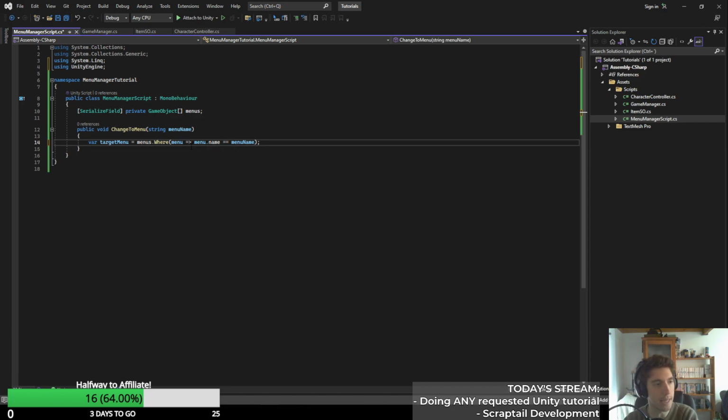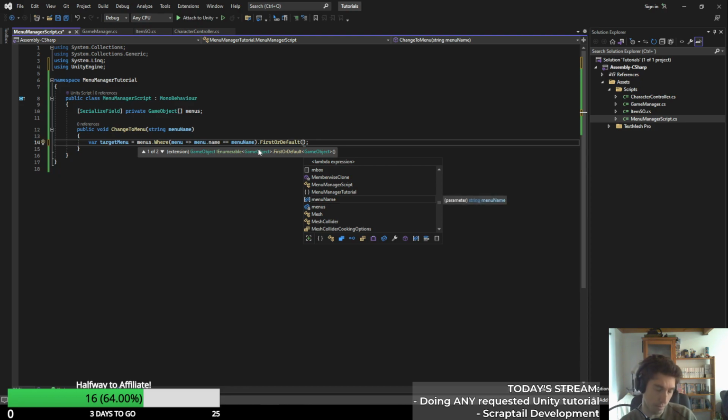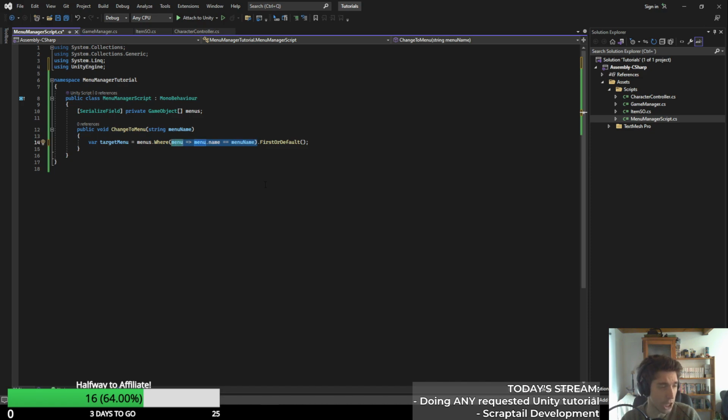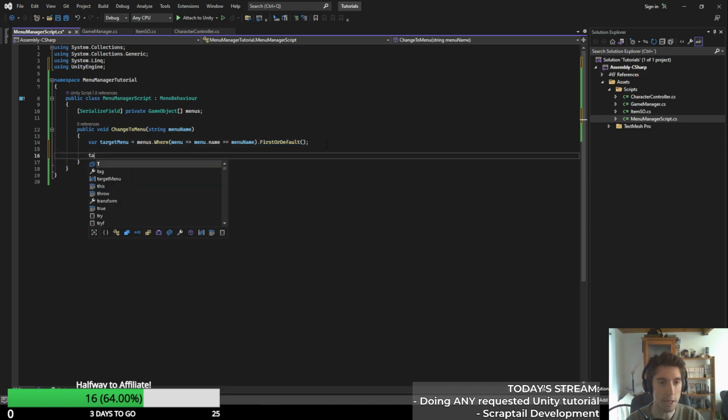So this is the delegate. It goes through all the menus in the menus array, and for each menu, it checks if the menu has the same name as our menuName. That's going to be our target menu. Now here we need to say .FirstOrDefault, because Where returns an enumerable, because you could have multiple objects that respect this condition. In this case, we don't want that, so that's why we do FirstOrDefault. We just want the first one that it finds. And in that case, we want that target menu to SetActive true.